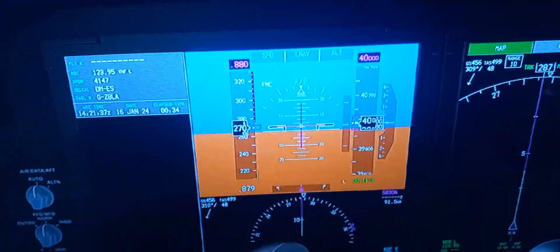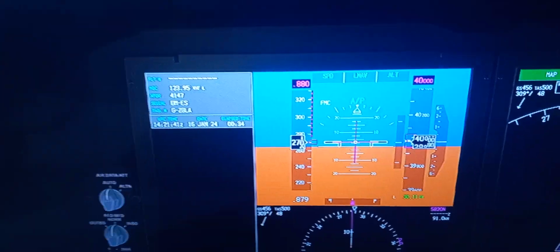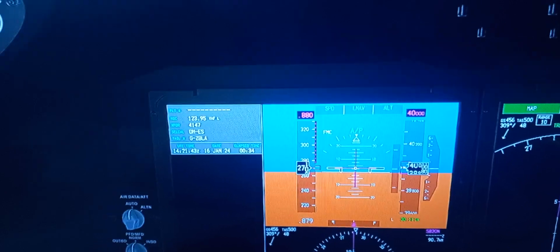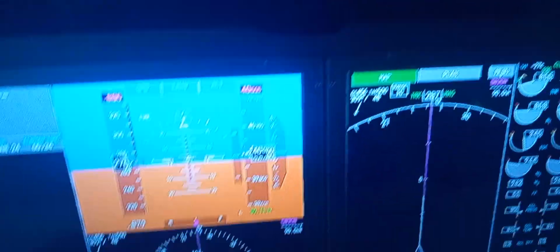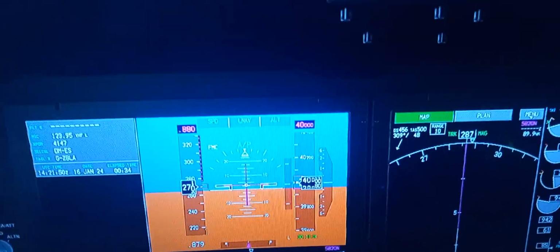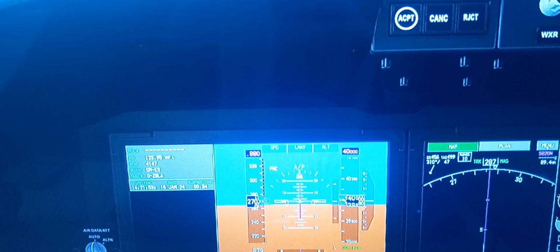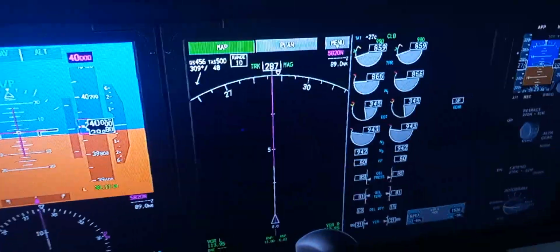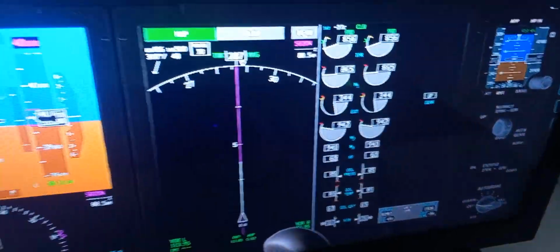So, here we have the flight display. As you can see, my cruising speed is Mach 0.88. And my cruising altitude right now is flight level 400. This is the navigation display and the iCast system.